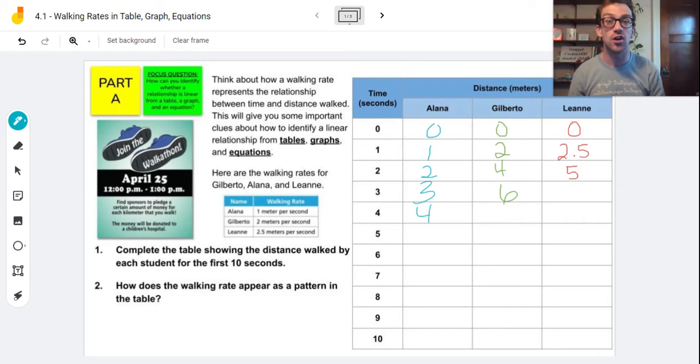As a reminder, we were talking about 3 students who were getting ready for a walkathon. In order to be prepared, they had to find their walking rate and figure out how many meters they could walk after a certain number of seconds. What we need is our table completely finished so we can take those data points and put them onto a coordinate grid.